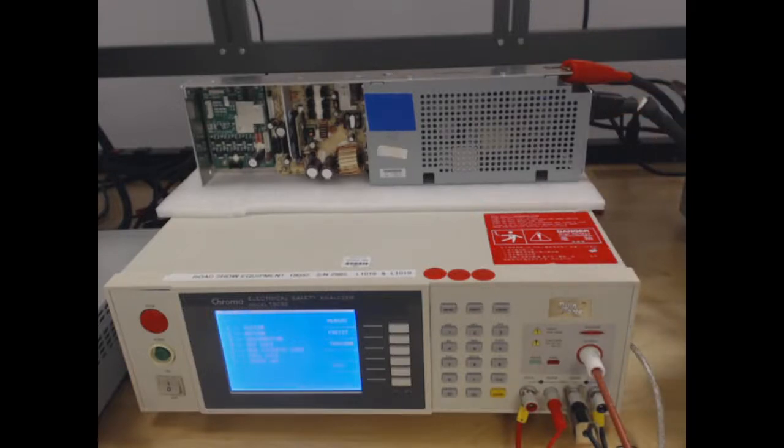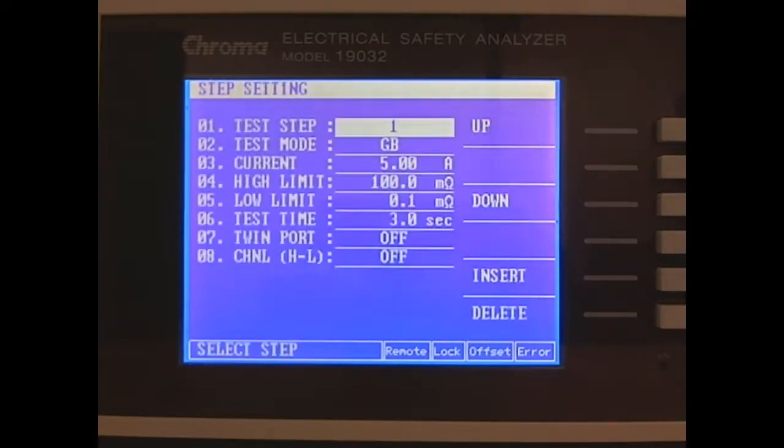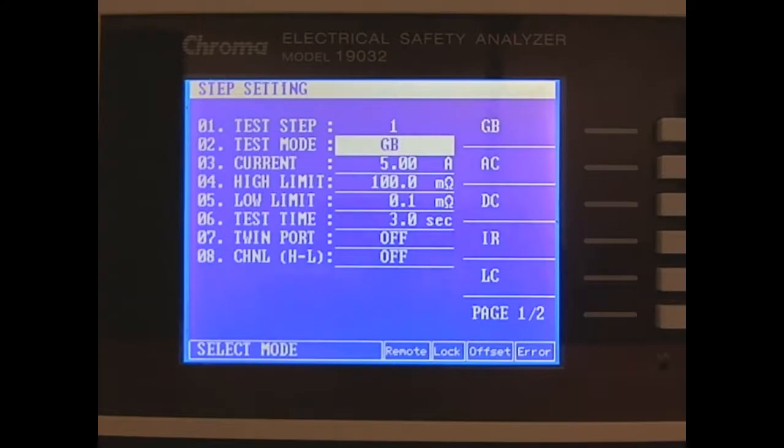Finally, let's look at our test parameters and actually run our test. These are all the parameters for the ground button test we're going to perform. The test step is 1, meaning we're looking at the first step in the series. We set our test mode to ground bond out of the options on the right, which are ground bond, AC high pot, DC high pot, insulation resistance, and leakage current tests.